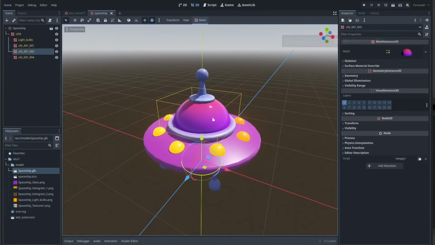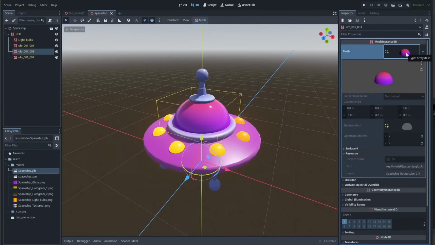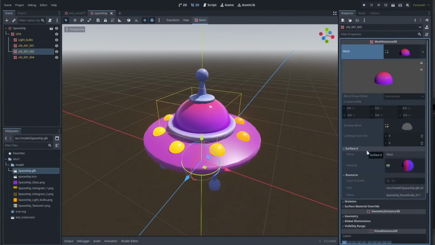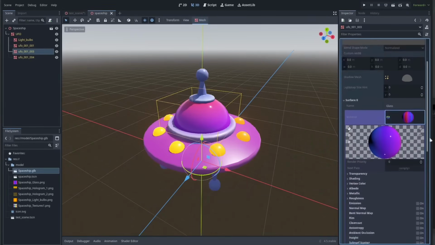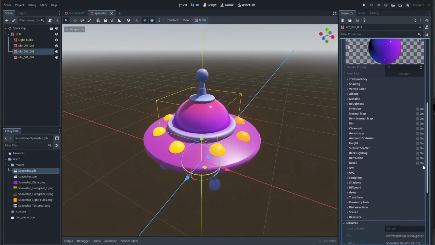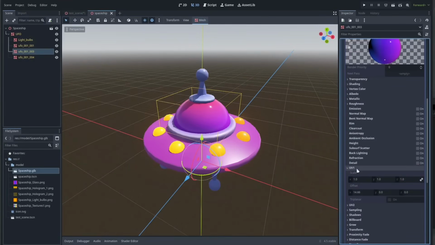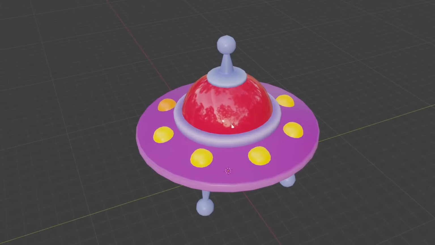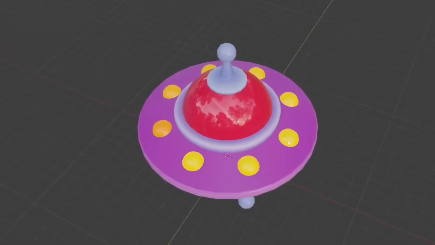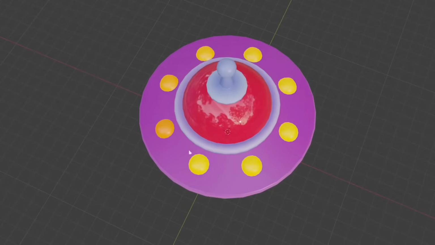The dome is a mesh instance 3D node. It holds the 3D model and the attached textures. Click on the mesh. Here, surface 0 is the texture. Let's open it and scroll down. You'll see many parameters. To animate the texture, we need the UV section. In this video, we're using a pre-made model that already has the necessary textures and proper UV unwrapping. Let me explain how it works.